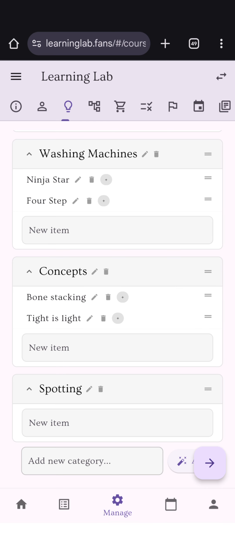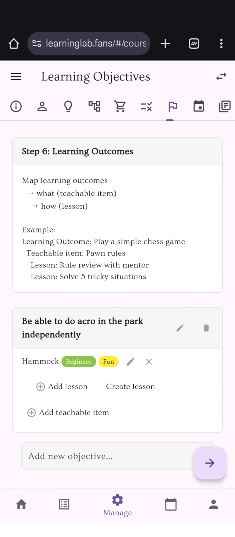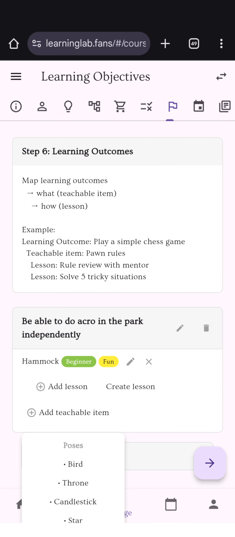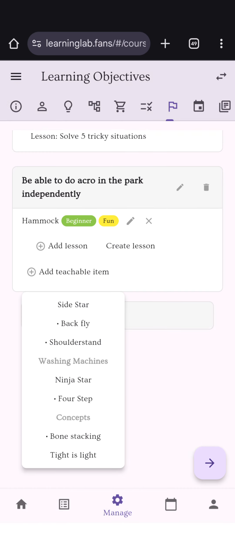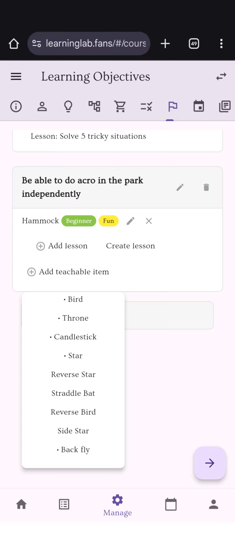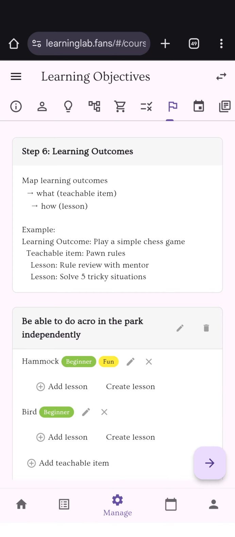I would create different items here, but just for time, let's go back. So then I would come back here and I would add my spotting item here. Let's just say we're going to add a bird here. I know there's something you have to pay attention to.